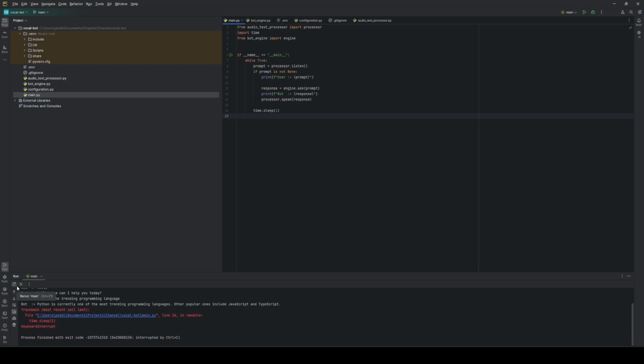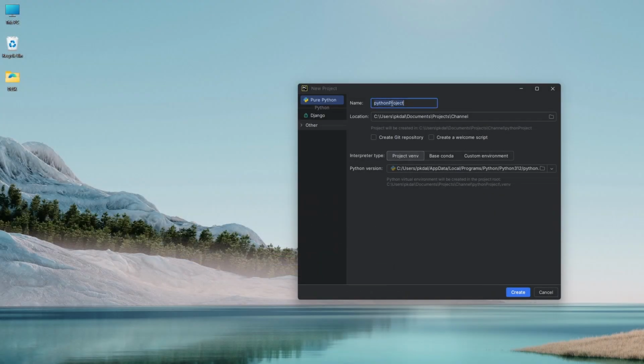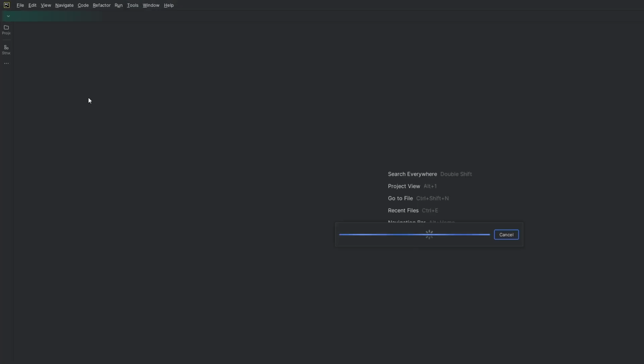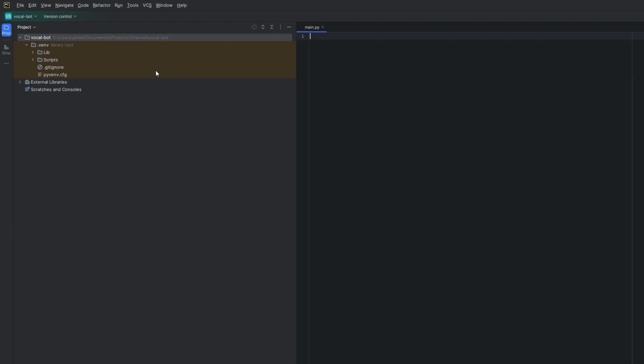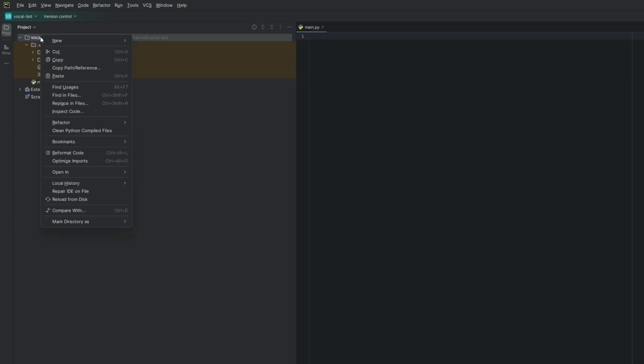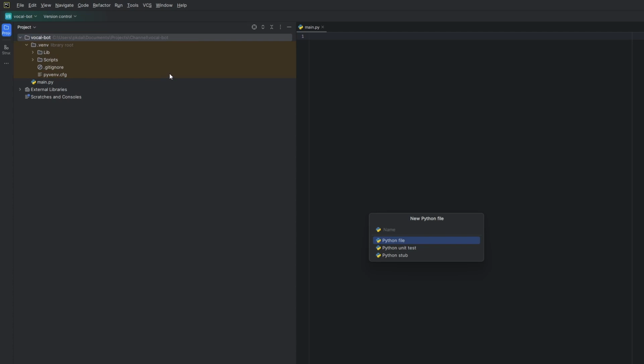Great. So let's see a step-by-step approach of how we are going to implement this chatbot. Alright, I'm going to create a new project. I'm going to name this VocalBot, using Python virtual environment 3.12. I'm going to create a main script, and I'm also going to create an audio text processor module.